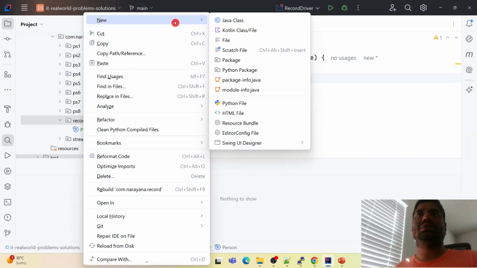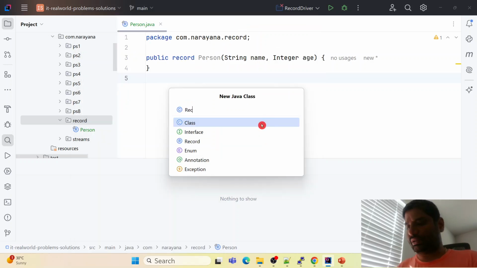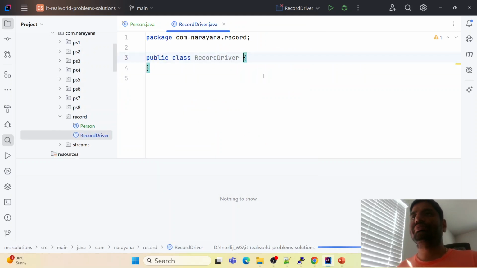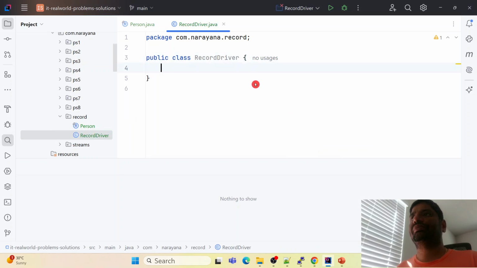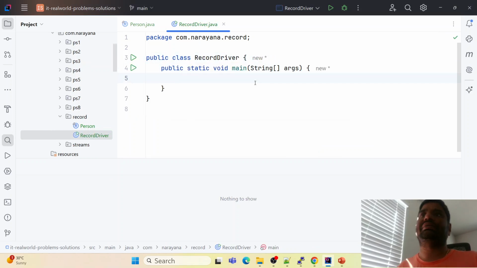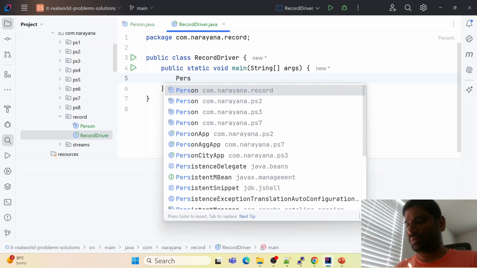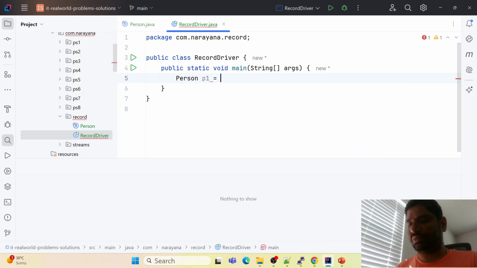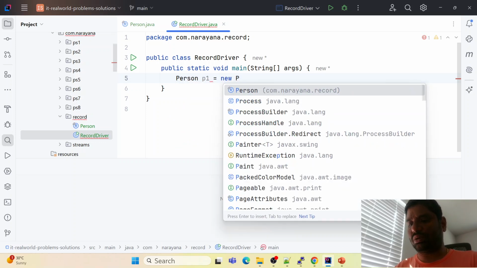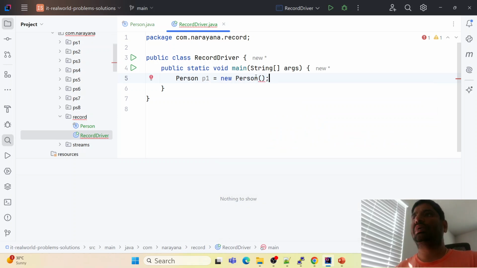To test this object I need a class, so I say RecordDriver. This is the main class where I'm writing it. I am going to write Person p1 equal to new Person, and it is a constructor based operation, so we must pass a name, abc, and I say age as 12.